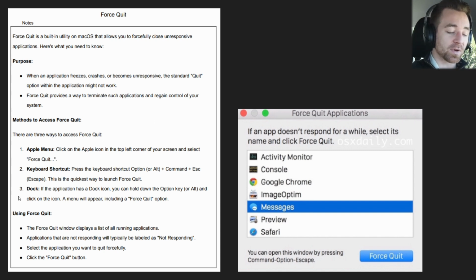If you want to do it, you can have a read of how to access it here. But the main thing is you can use force quit to close an application once it freezes, but be careful because you will lose data. So try every other possible method first.